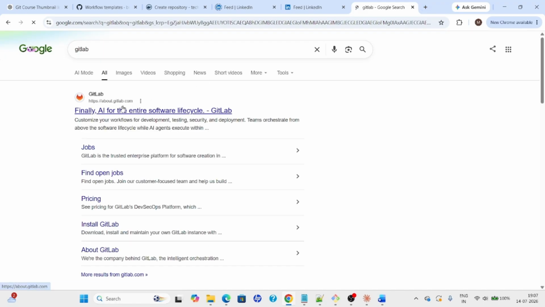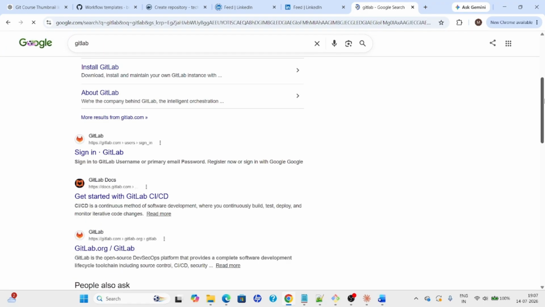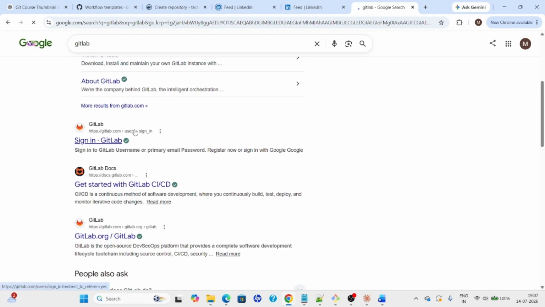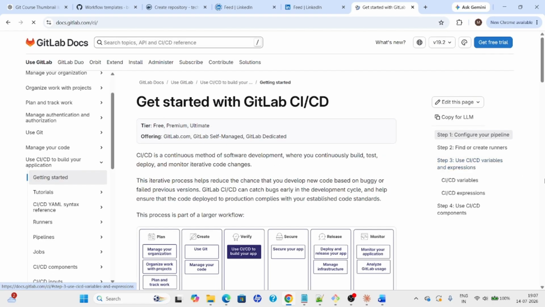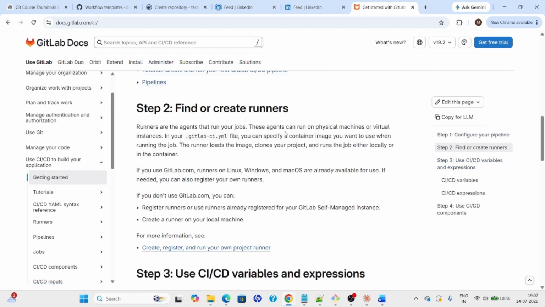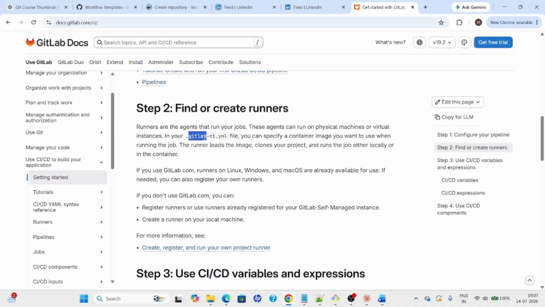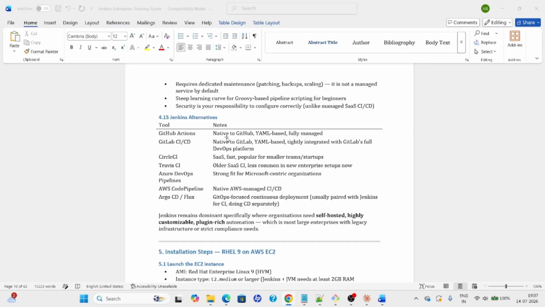So this is GitLab. You can just log in normally, with a user login. You can also go through the documentation here. This is the same as GitHub Actions, and we are going to write a .gitlab-ci.yml file to set up the CI/CD pipelines. In Jenkins we use a Groovy Jenkinsfile. There we use the CI YAML file.